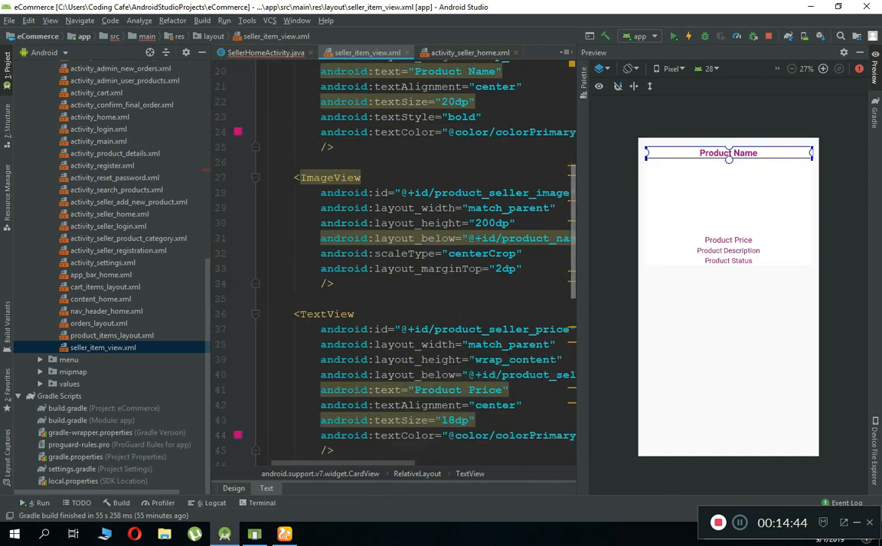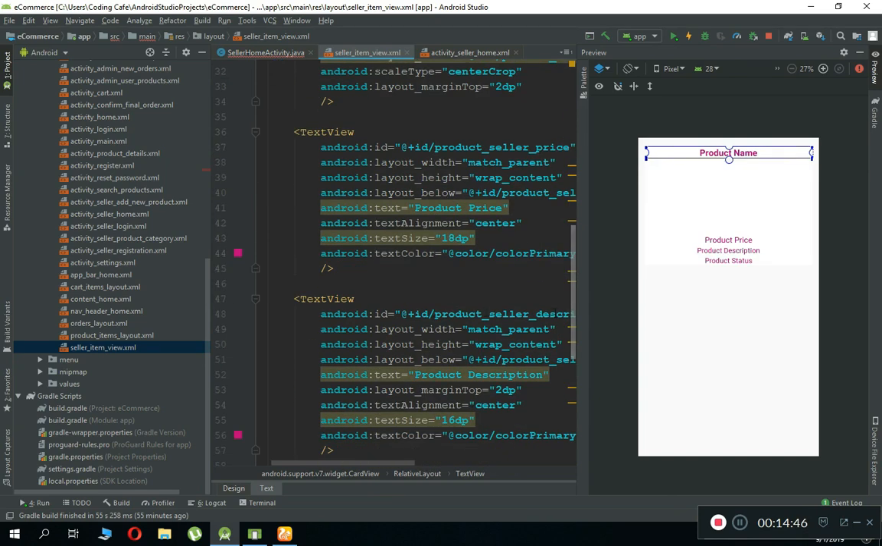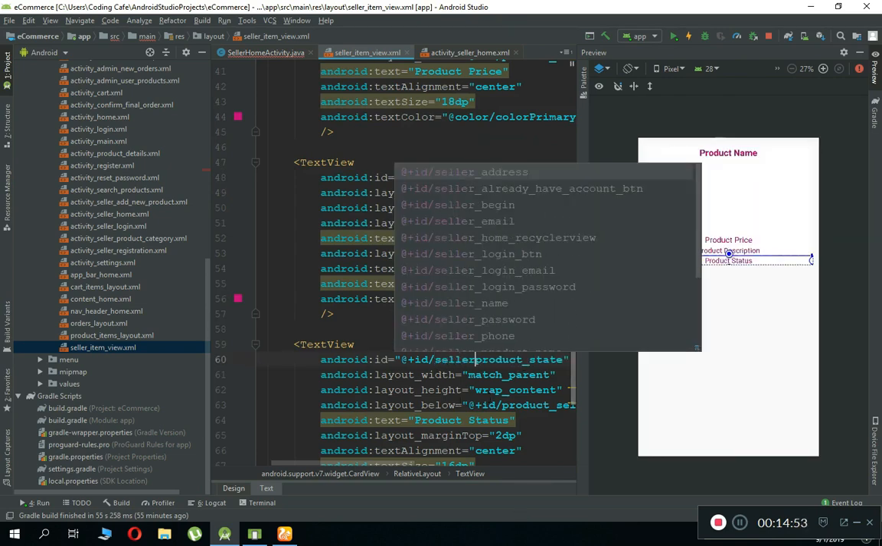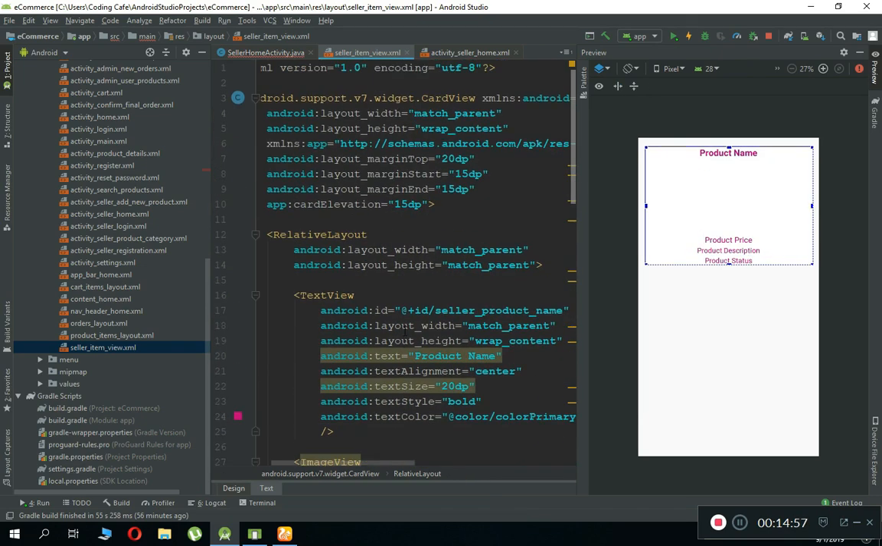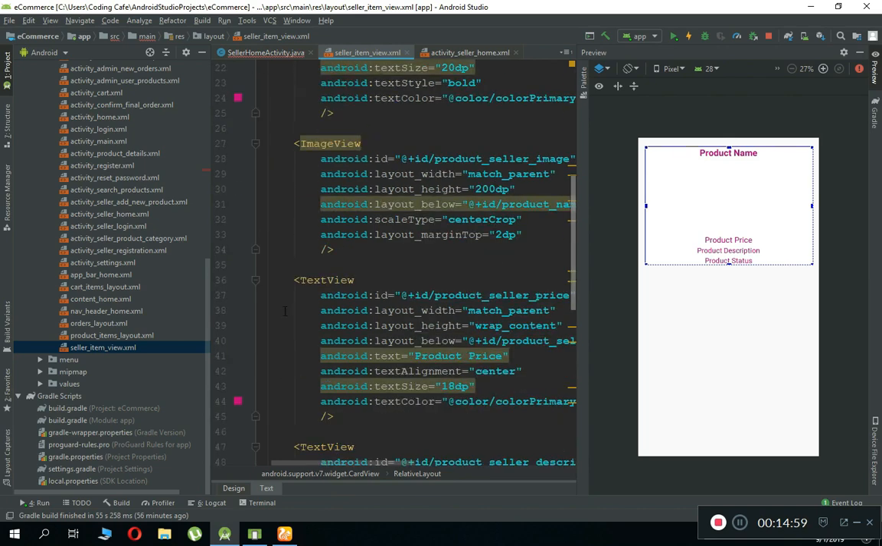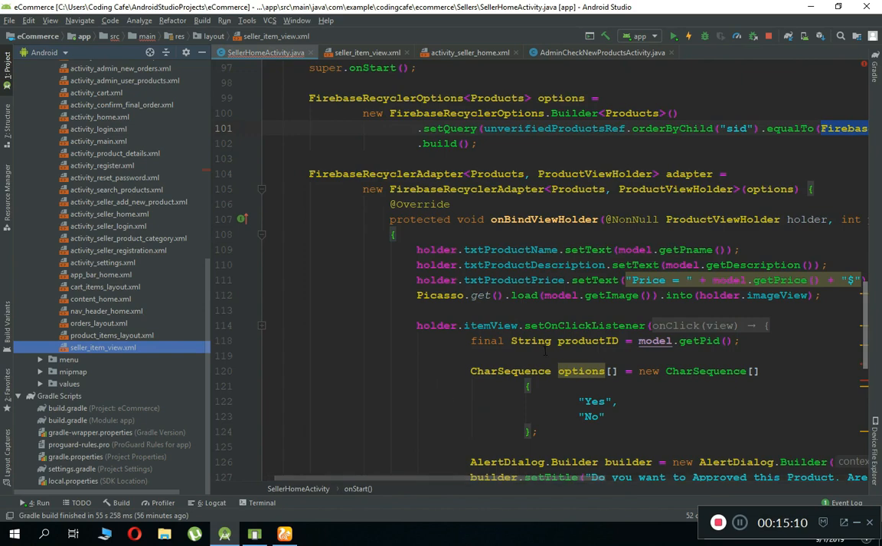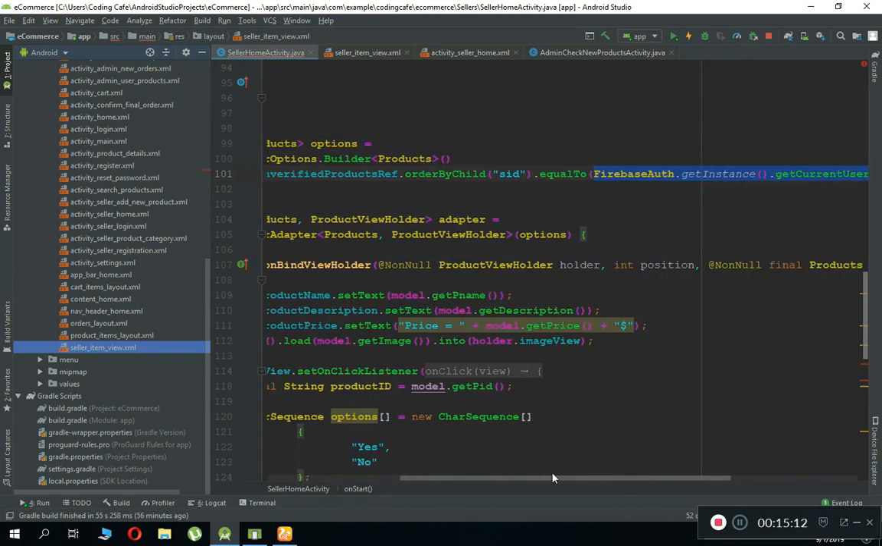Okay, and then we have seller product price, seller product description, seller product state. If you want to add, you can add it here also. So now all the IDs are unique. Make sure to make the IDs unique so we can access them on our seller home activity. So now come back here, where we left off. Here we need to do some changes quickly, and then we can test our app.